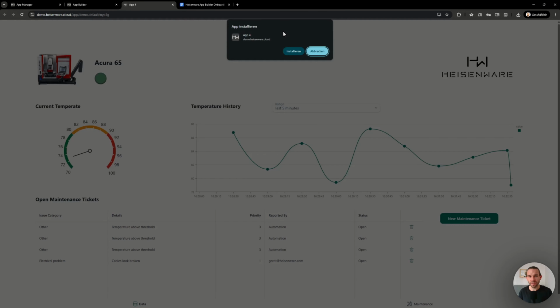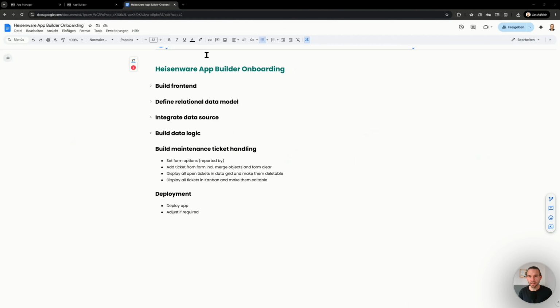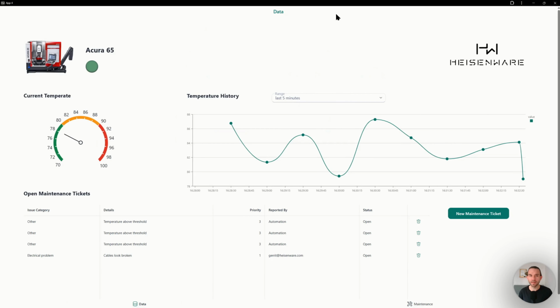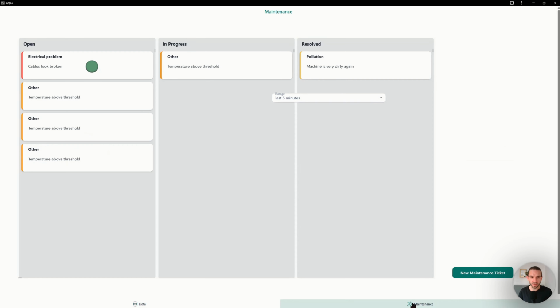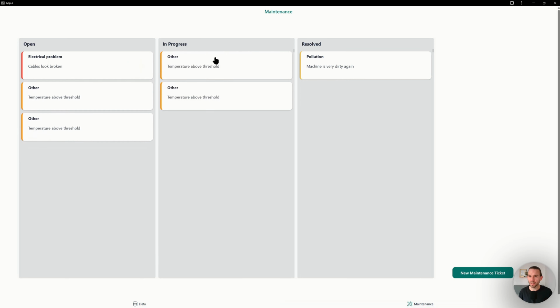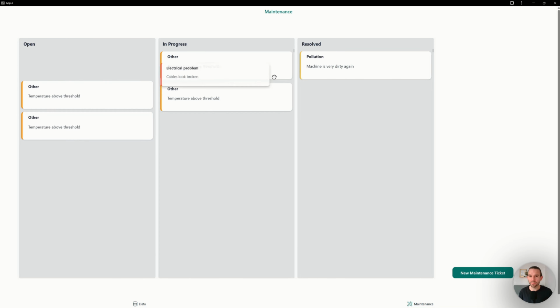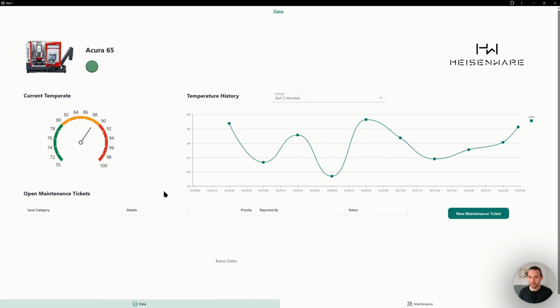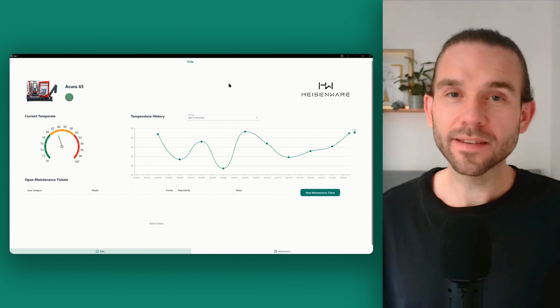And we could even install the app as it's a PWA. And there you go. It looks like this without all the browser stuff. Full app. And we can move the tickets. They stay there. Resolved, resolved, resolved. Go back to the first page. No more tickets there. That is it.